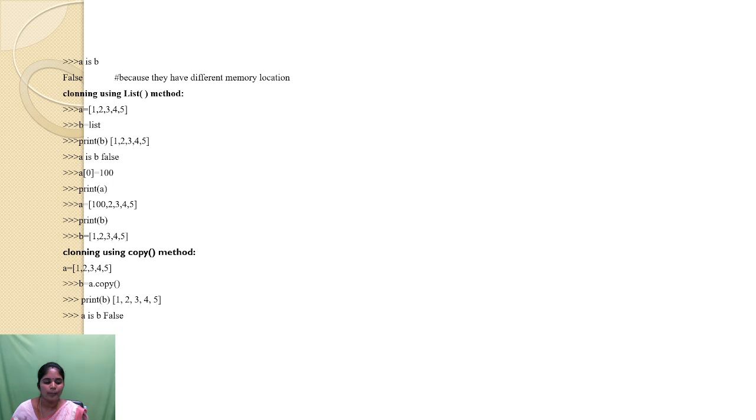Next, let us move on to the copy function. If we are given a list, that is 1, 2, 3, 4, 5, then A dot copy is a built-in function. Move on to B. Now I have to print B. The answer will produce 1, 2, 3, 4, 5. Now we check A is B. The answer will produce false.